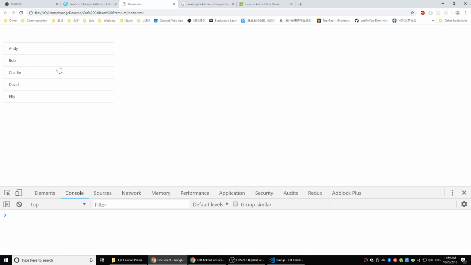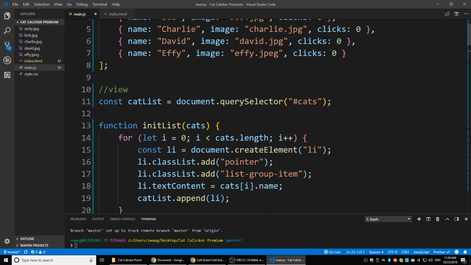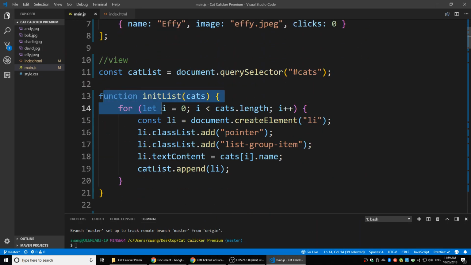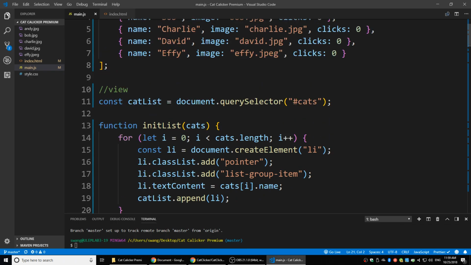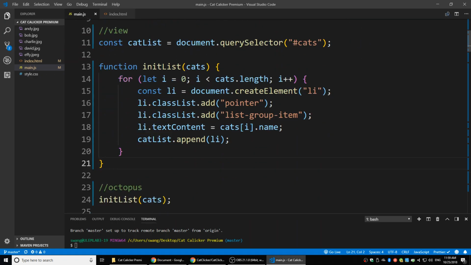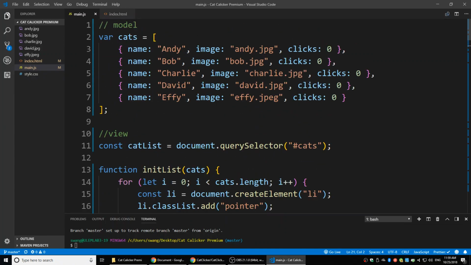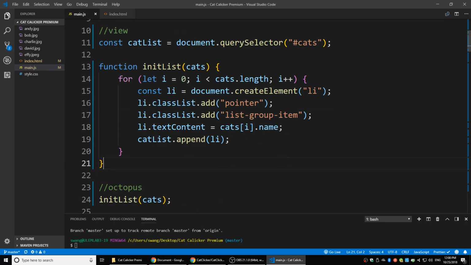But this time it's dynamically generated from our model, instead of us creating it statically. So I have the array of cats, and I have the function initCatList. It's basically a loop function. It goes from the first one until the last one, and I just give the cat list to it, and it can dynamically add those cats to my list.